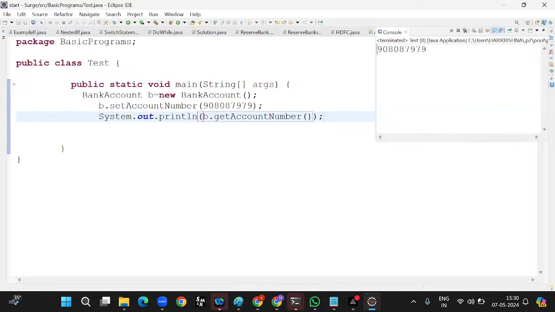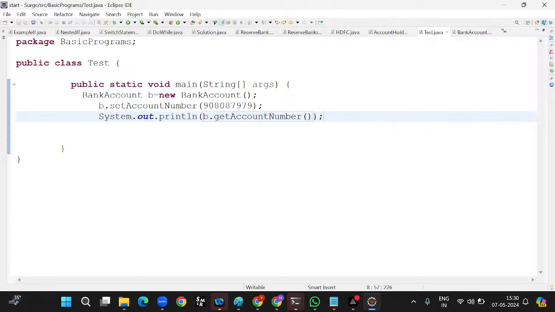You can observe, you will get the result. In the same way, remaining also. Anyone have any confusion?